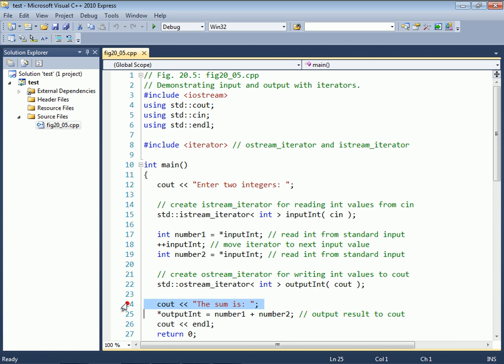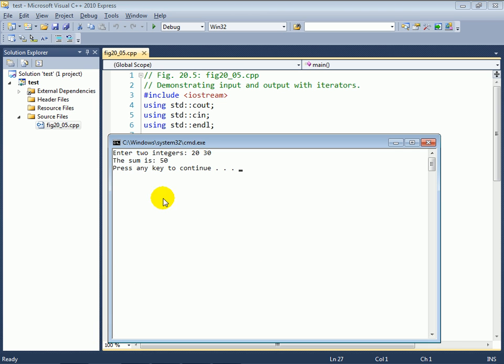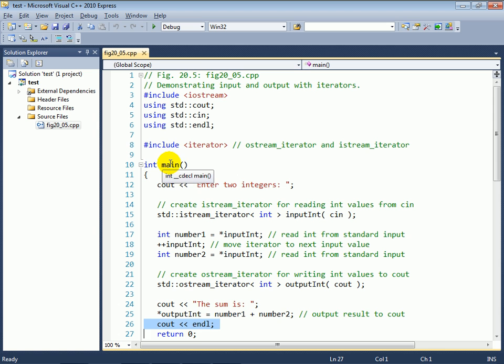Finally, we output first the string "The sum is" using cout, and then to demonstrate outputting an integer, first we add number1 and number2. Then we take that value and assign it to the dereferenced output iterator, and doing that actually takes the value and places it on the output stream. Then finally, I'll output an endl to output a new line and flush the buffer. As you saw in the output, it was indeed able to output the value that we just added together on the right hand side of the assignment at line 25.